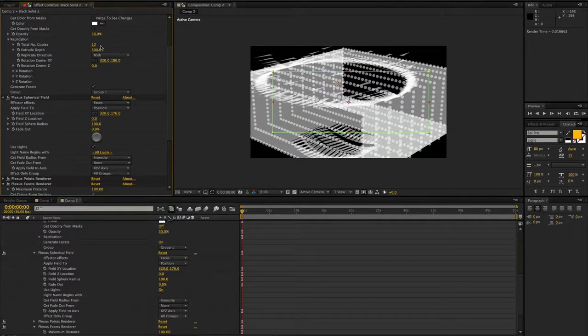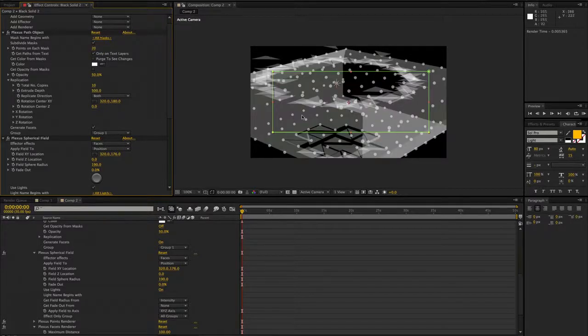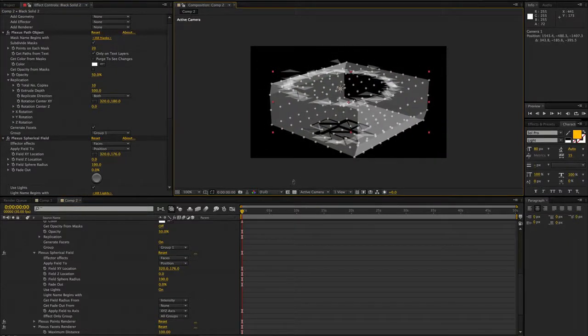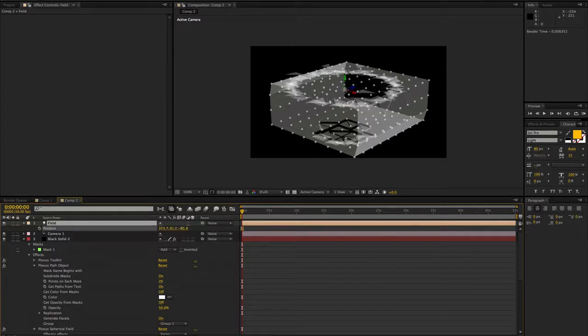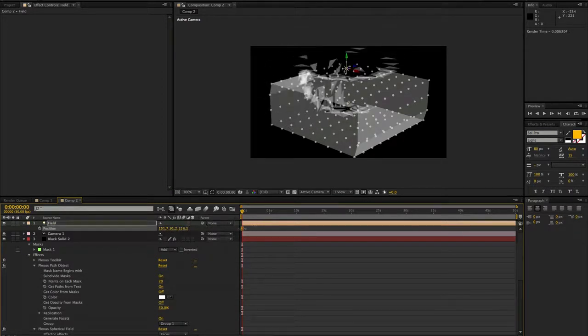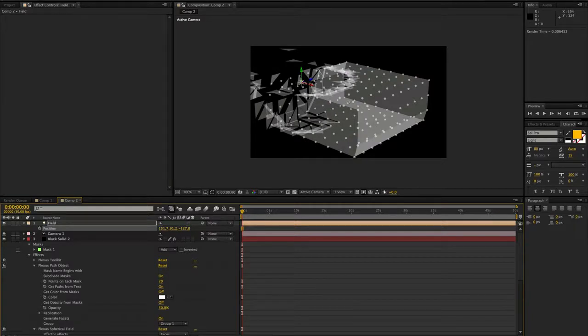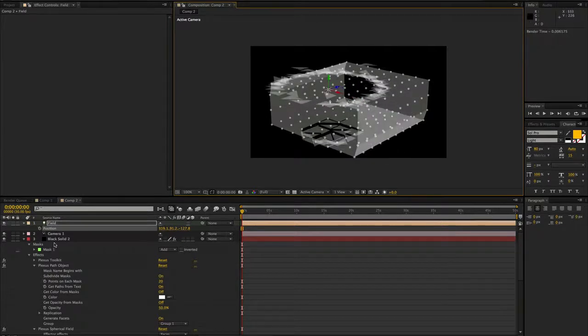Let me set the points on each mask to somewhere around 20, and now it's more obvious here. Now if you move these lines, you have a nice field that controls the facets using lights. It's really cool.